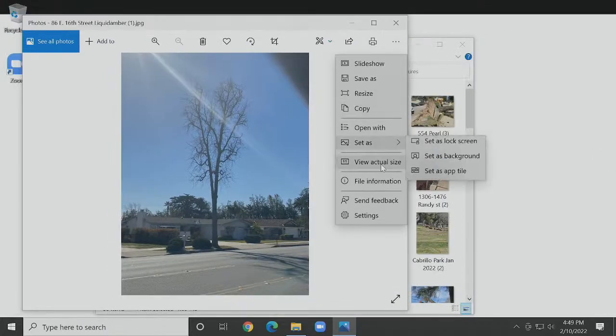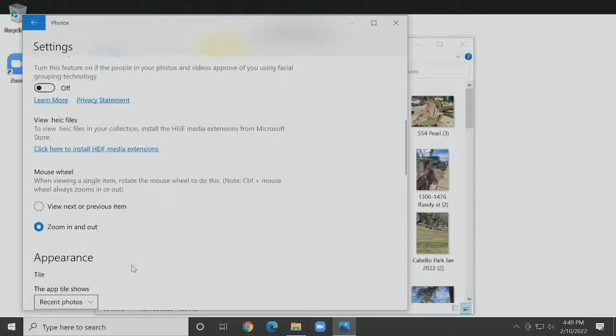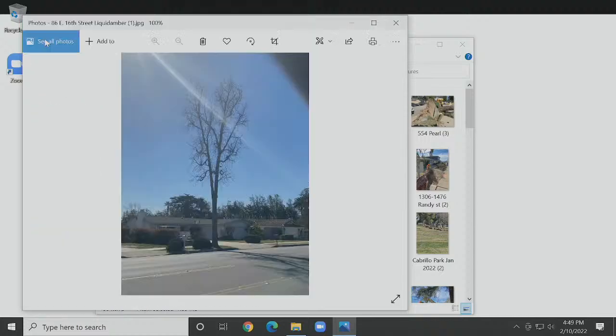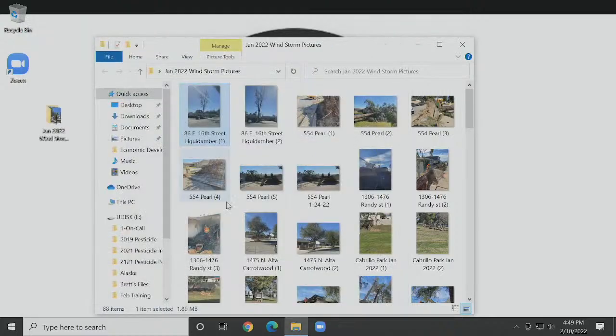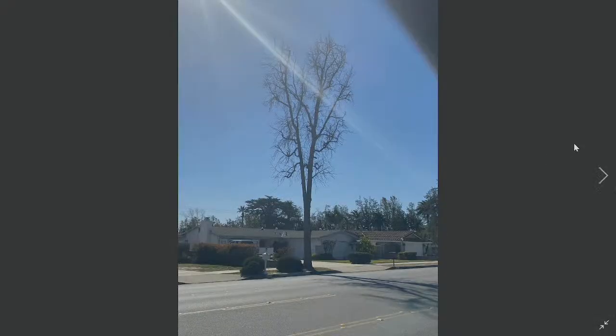So I would recommend, where's the settings? Let's go to. Oh, dark background. Yeah, that looks better, right? So then you can just scroll over.